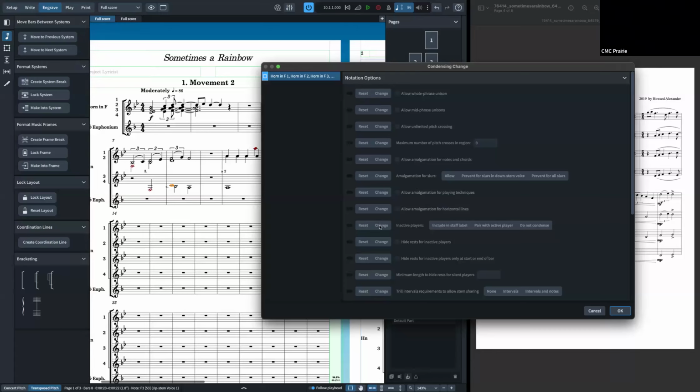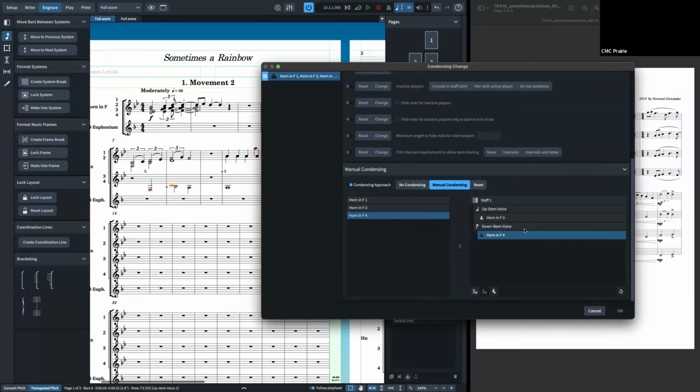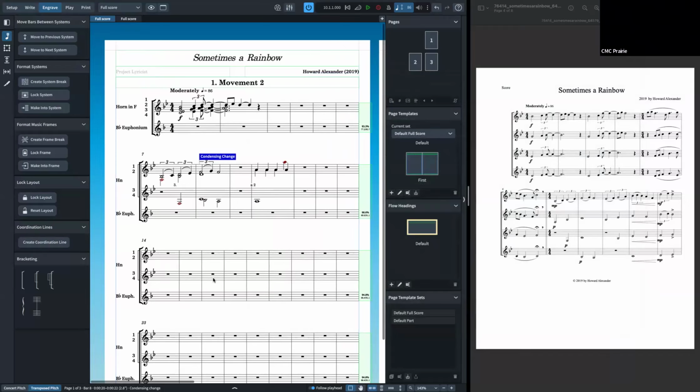And this will allow you to change all those notation options. Down here's the manual condensing one. So let's say I need these guys to be separate. I check mark that, I turn on that condensing approach, and I can change. So I can say, put these in a separate stave. I can actually flip it too. So let's say I want my condensing to turn into that.